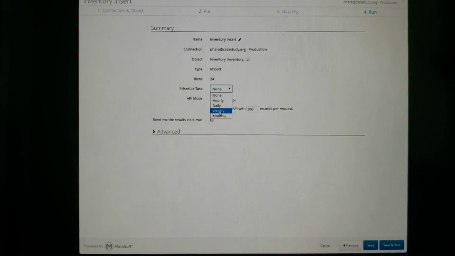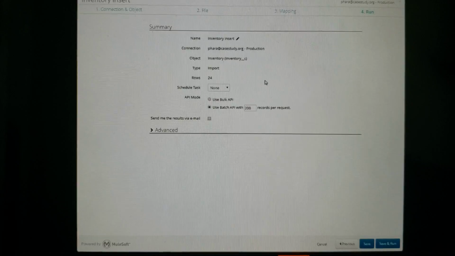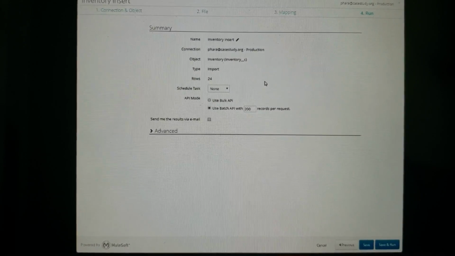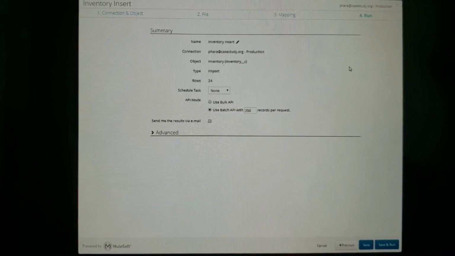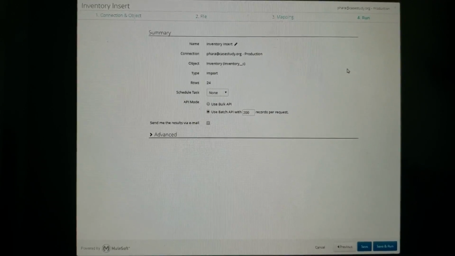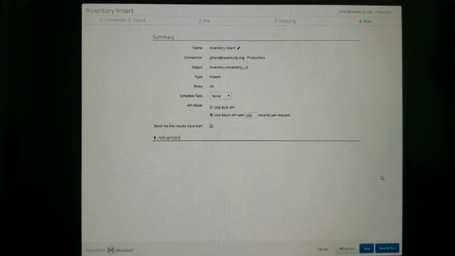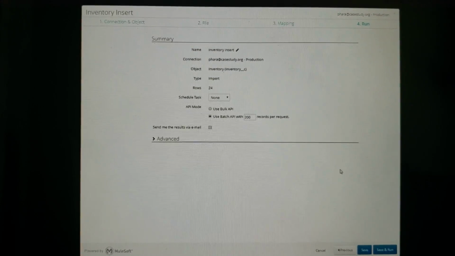Yeah. And then what we talked about earlier was the API mode. So we're going to use the batch API because we only have 24 records. But if this file had 50,000 records, we want to use the bulk API. And then if you want the results sent to you by email, you can.